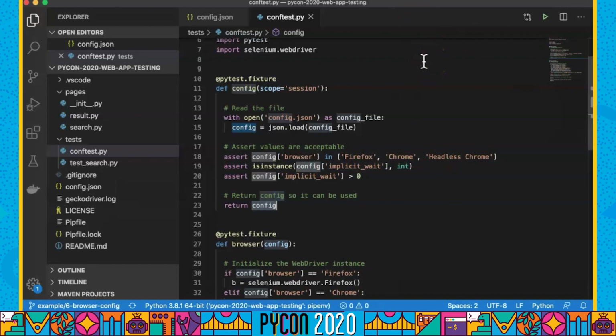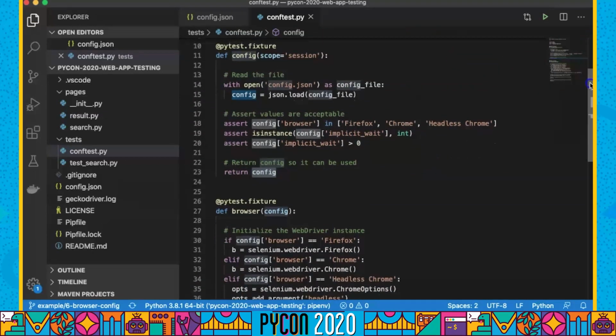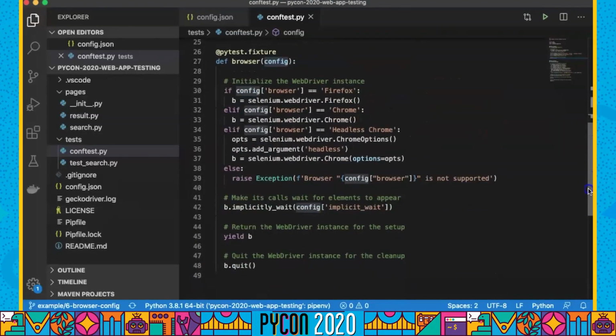Finally, I'll need to update our browser fixture as well, because the browser fixture is what initializes the WebDriver, and the browser choice comes from the config. So down here, I have my browser fixture, and notice how it's declaring config as a dependency. What pytest will do is every time it sees the browser fixture, it will call the config fixture. So this config input will be dependency injected into this browser fixture, just as if it were a test case. That's really cool. Let's see the changes we had to make in our browser.